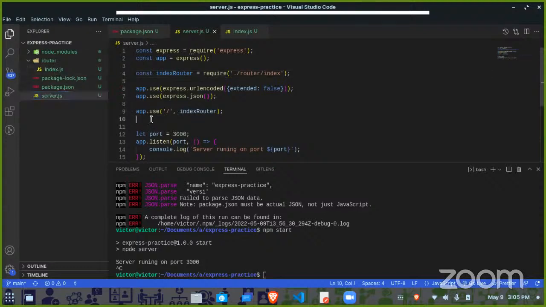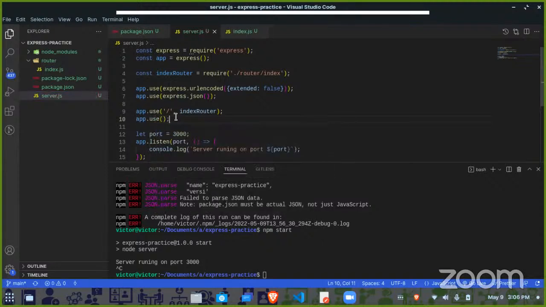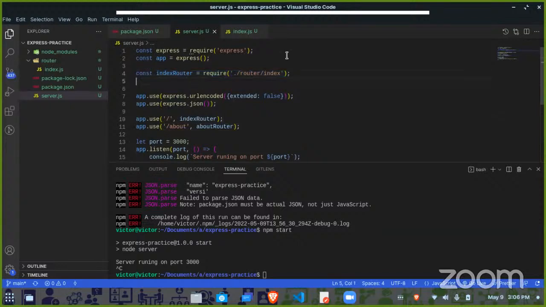I can declare another route here. I could say app.use, then in here I could say slash about, and then maybe about router. Of course, we don't have about router now, so I'll just copy this and paste. I could call this about router.